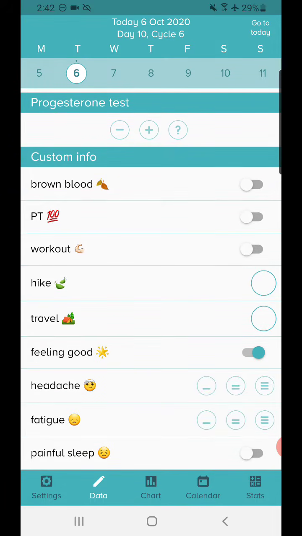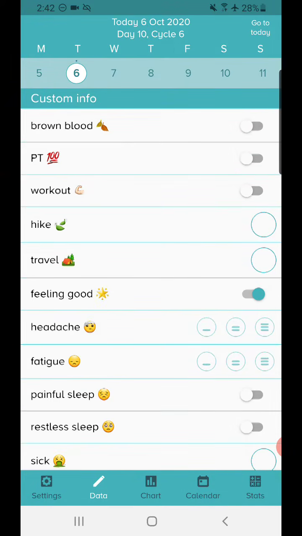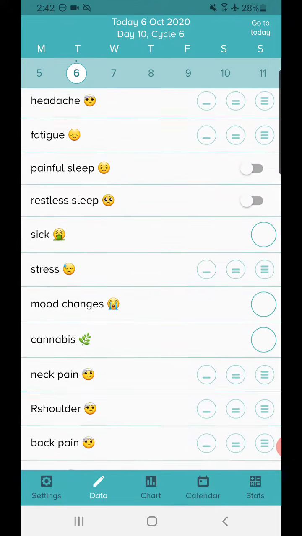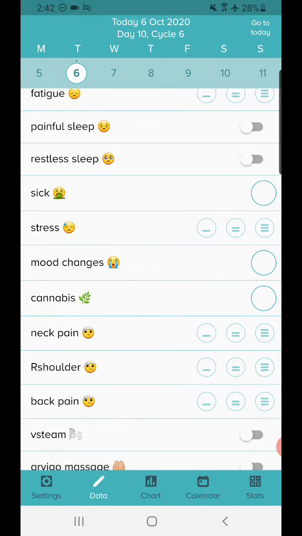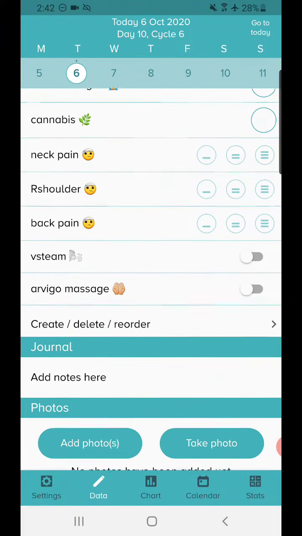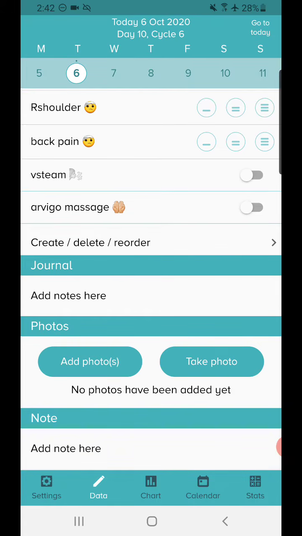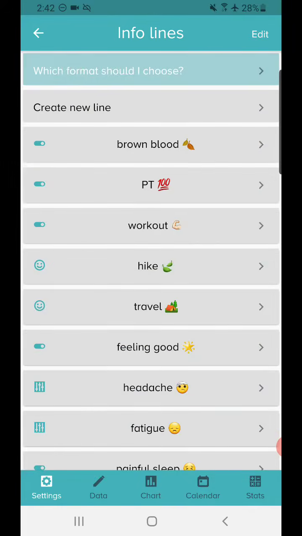We also have progesterone testing, and you can mark that accordingly. And then we have our custom info lines. I really, really love these custom info lines. You can pause as I scroll through and consider adding some of those to your own chart or modifying them for your life. You can also create, delete, and reorder them, which is really handy.